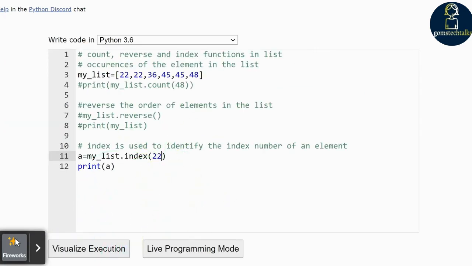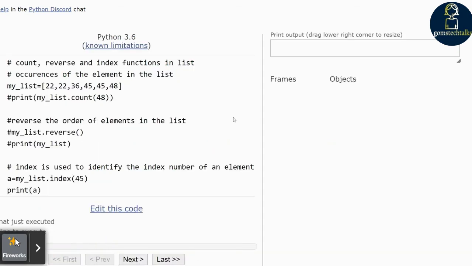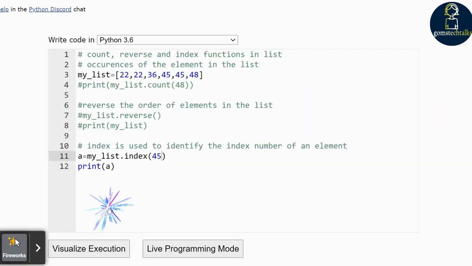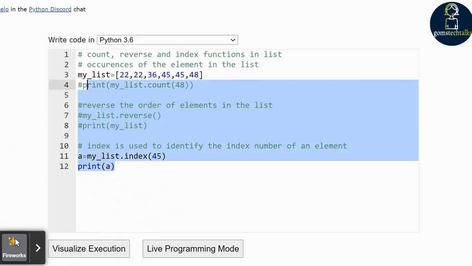If I give 45, let's see. What is the index of 45? The first occurrence of 45 is at 3. So 3 will be stored in A, and you will get the output as 3. Got it? So these are the three functions used in list.